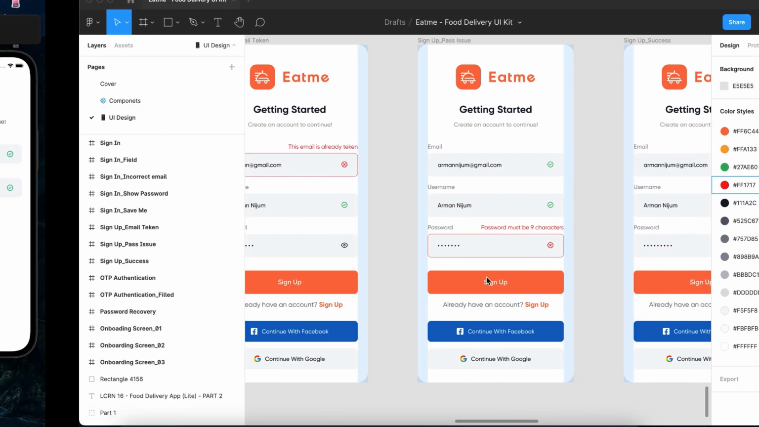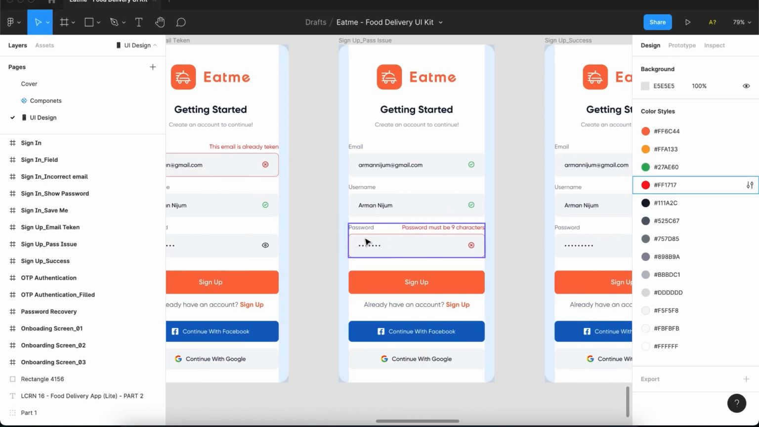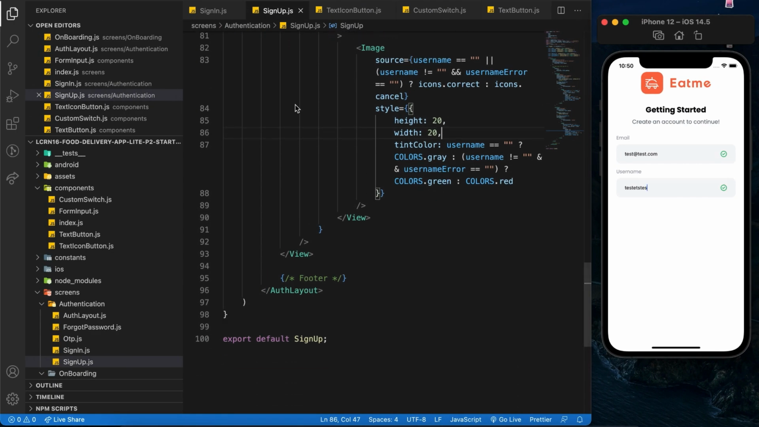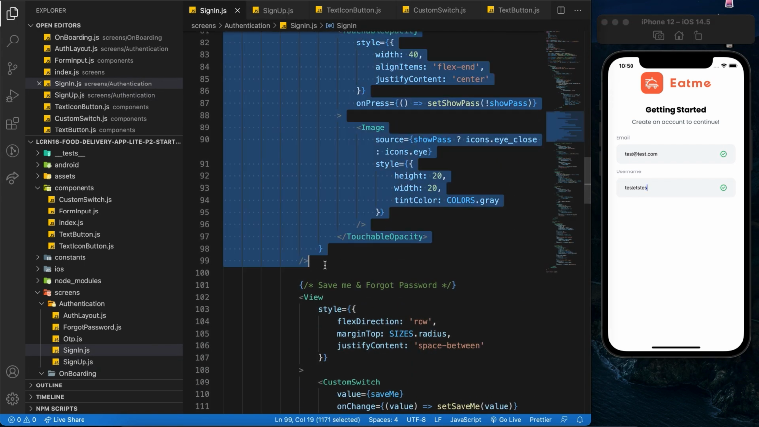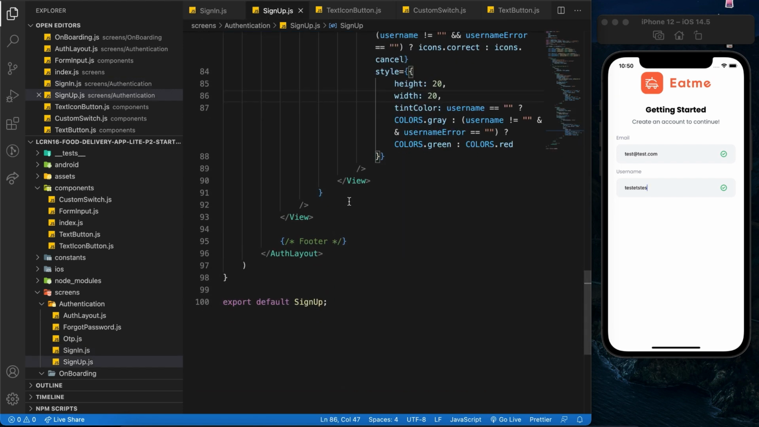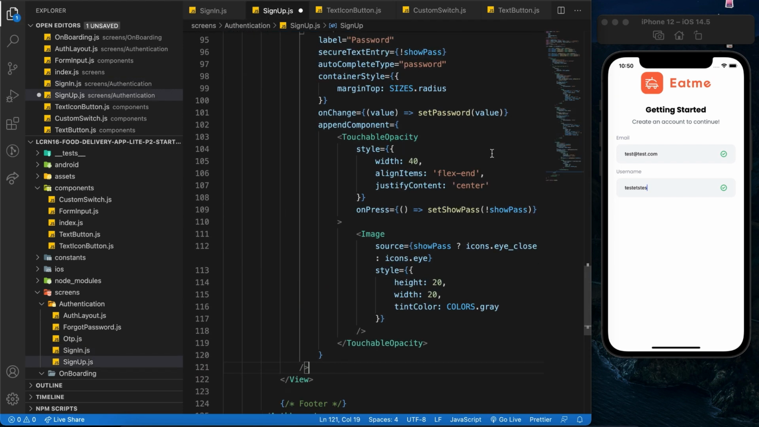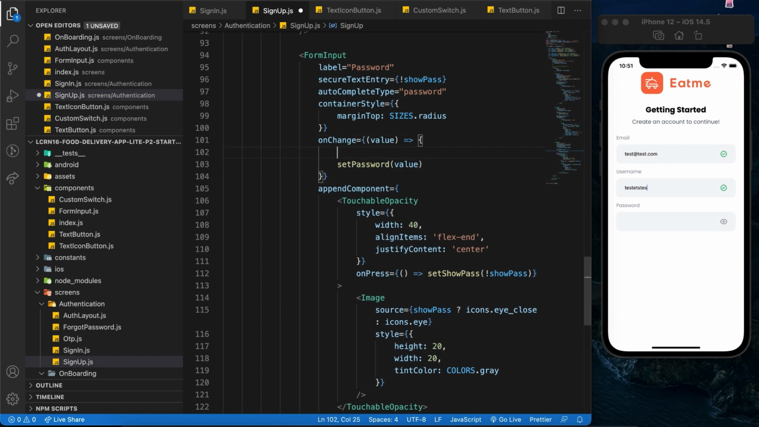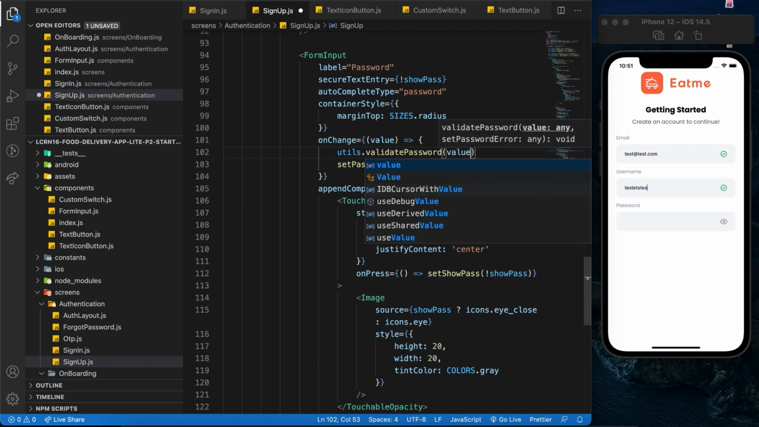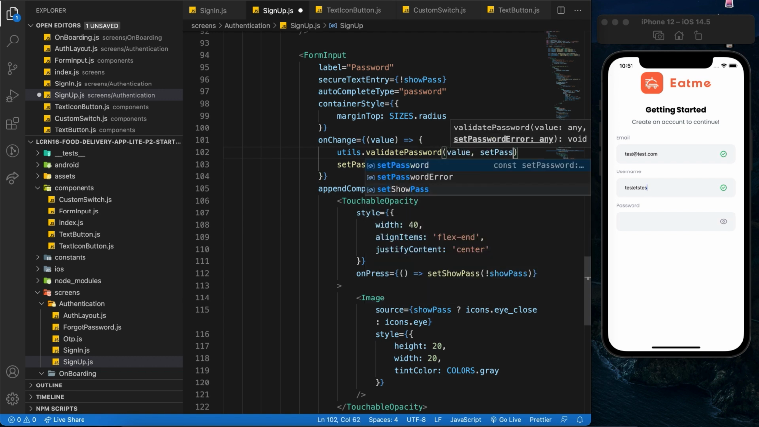Perfect. The third and last text input is going to be the password, and same thing, we can actually copy it from the sign-in screen. I'm going to simply copy and paste it over here. Save it. The only difference is that whenever the password text field is changed, I would like to validate the password as well. So utils.validatePassword, we pass the value over as well as the setPasswordError.